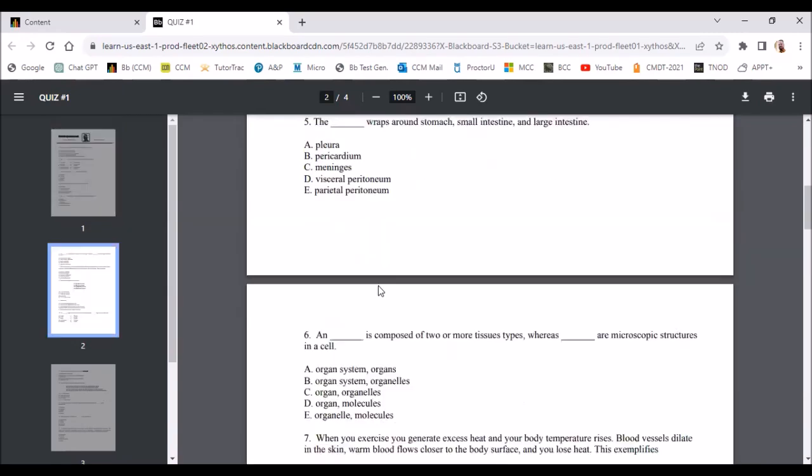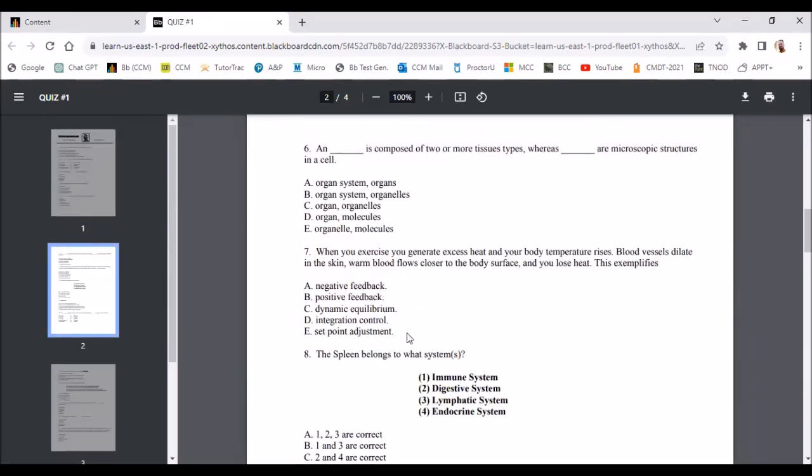For instance, if we go to this question, let's say number 7, right? Now, I'm not going to tell you what the answer is for this, but I just want you to see when you go through it. When you read this question, you might say, you know what, I think the answer is integral control. Well, if you think that's the answer, you better know why it's not dynamic equilibrium. You better know why it's not positive feedback. You better know why it's not negative feedback. And you better know why it's not set point adjustment. Just going to the right answer is not good.